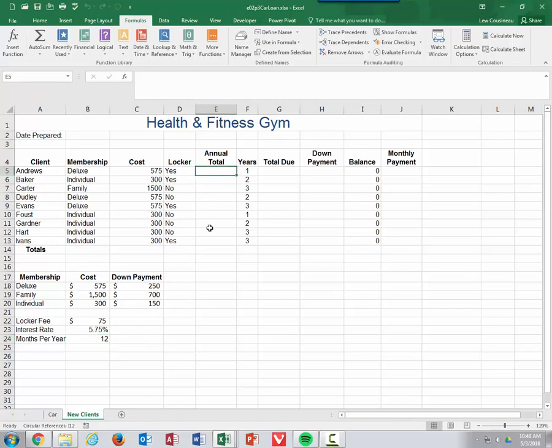So I will only demonstrate the locker one, but again, if I type equal if, in this case I really do want an if this equal yes, they do want a locker, then I'm going to include the locker fee. So again, I can either click on that cell in which it puts in the word locker fee, or I can start typing that word and it will pop up in my IntelliSense. I hit the tab key, and otherwise we don't have a locker fee, and I hit enter.